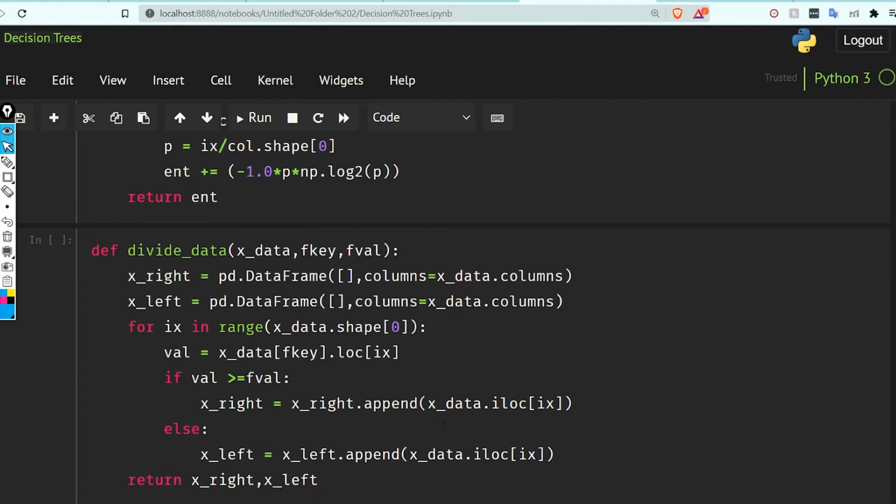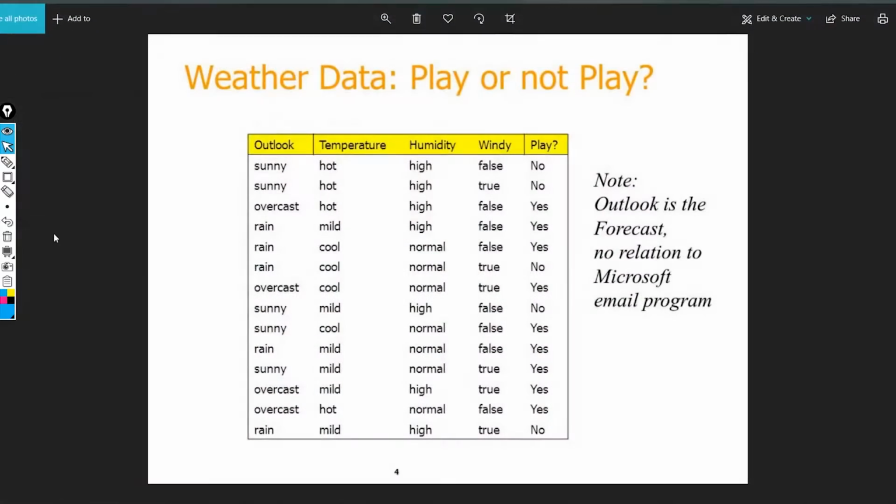Now let me explain what I am doing here. First of all, as I said earlier, we have to split our data.